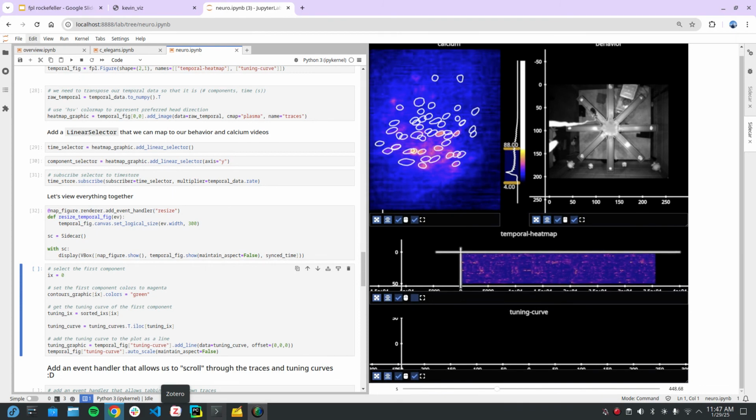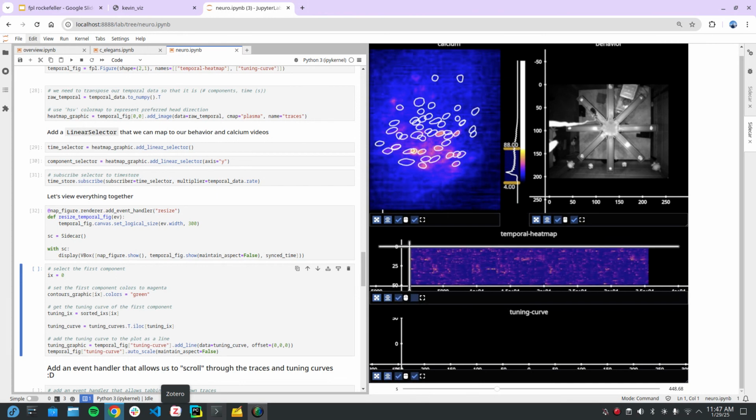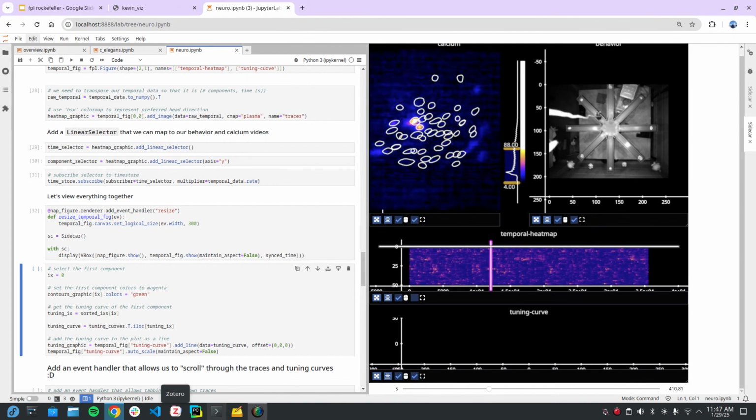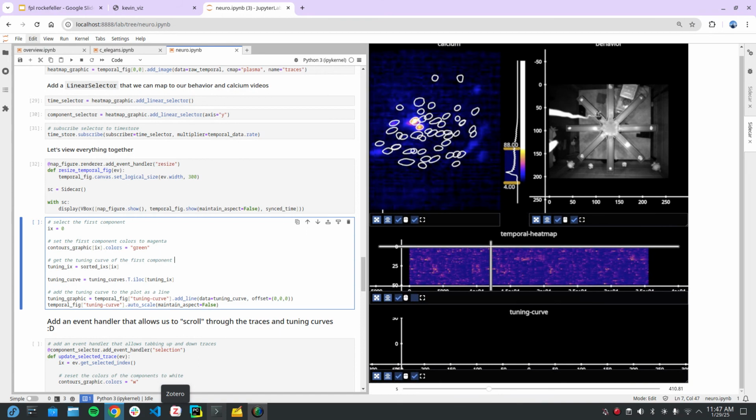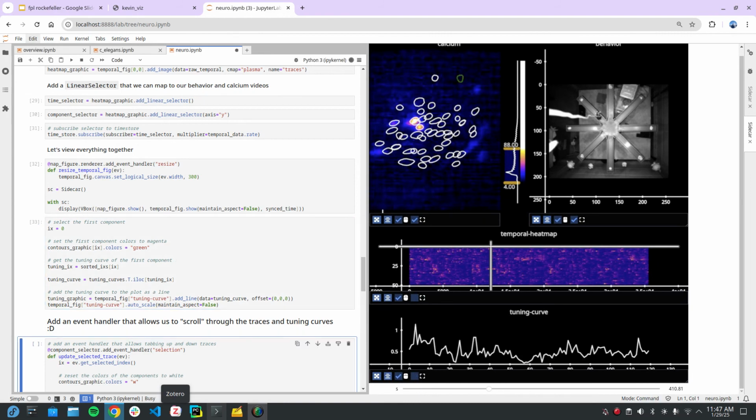Maybe we can go down through here, and this would be like selecting an individual row, and then we can also move across time again. We're synchronizing our selector, so now our behavior is synchronized with our calcium, that's synchronized with looking at our traces. We can identify a point in time that we really like, maybe there's lots of activity, and see what the cells are doing. And maybe we would also want to select one of these components individually and see what it's doing, and also look at the tuning curve.